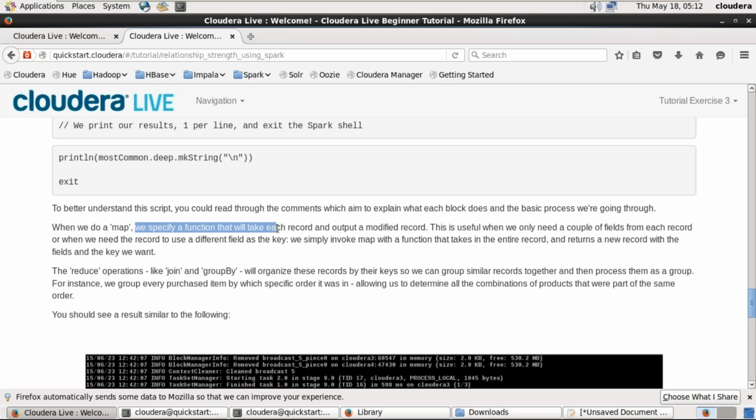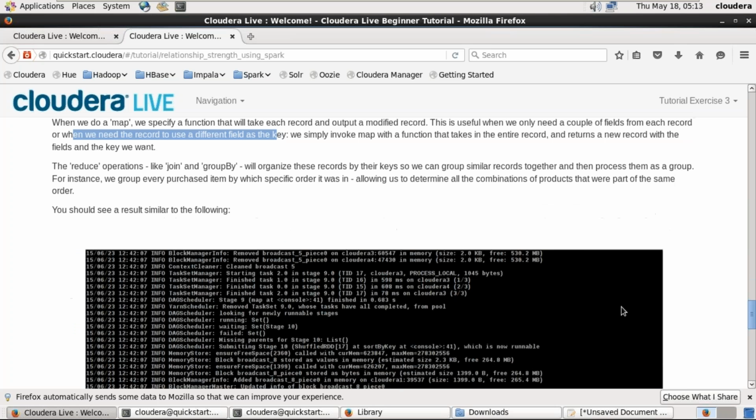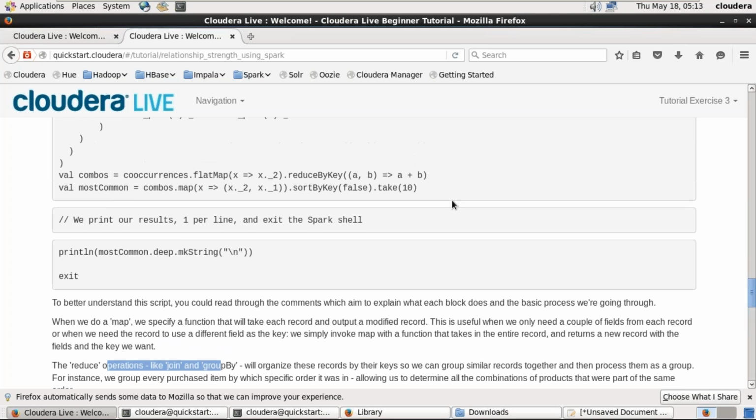We specify a function, and then that will take each record and output a modified record. This is useful when we only need a couple of fields from each record, or when we need the record to use a different field as a key. So it is explaining how this program is going to run. The reduce operation.